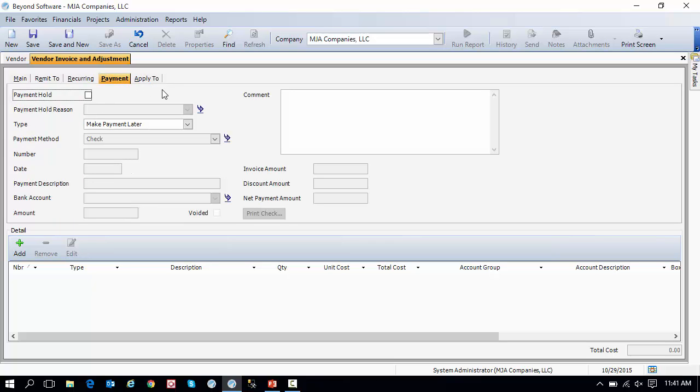If you want to pay the document right away, or if you don't want it paid at all, you could specify that information here as well. If you want to put the document on payment hold because maybe the vendor is not approved, this way this invoice is going to be flagged as such until someone comes along and releases that.